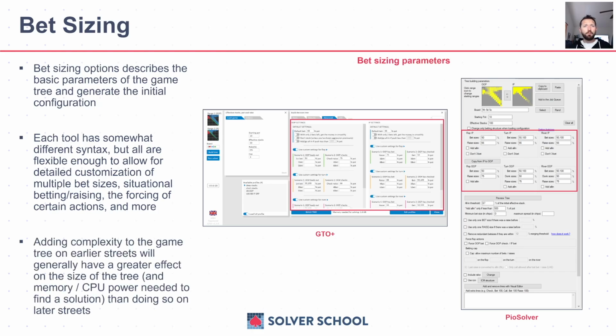As I mentioned here, adding complexity to the game tree on earlier streets will generally have a greater effect on the size of the tree, and also the memory and the CPU power that's needed to find a solution, than doing so on later streets. So it's a lot easier to add a lot of different bet size options on rivers and turns than it is on flops. Because by doing so on flops, those additional parts of the game tree that you're adding are going to continue through to turns and rivers, and you're going to end up with very, very massive trees by just adding 1 or 2 additional bet sizes on flops. And again, we'll cover a lot of that in later videos too.